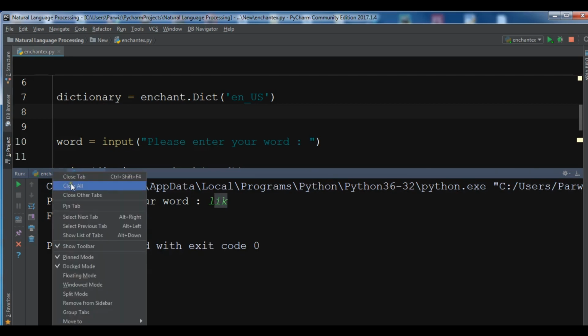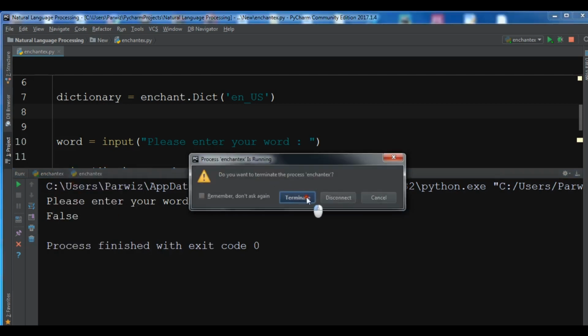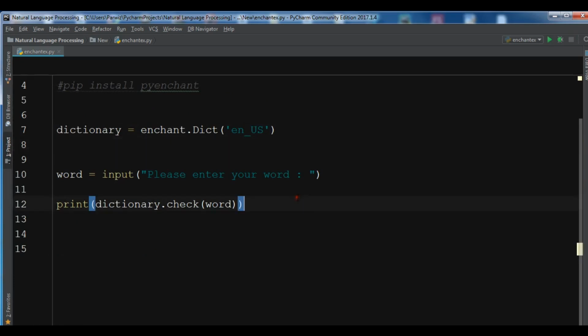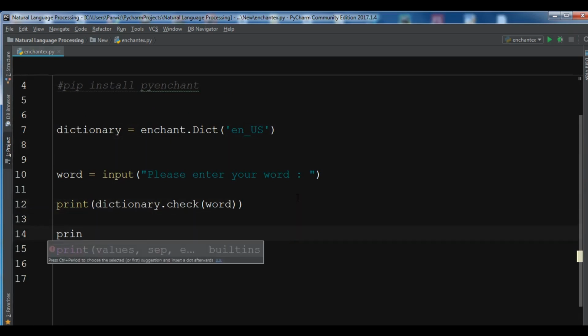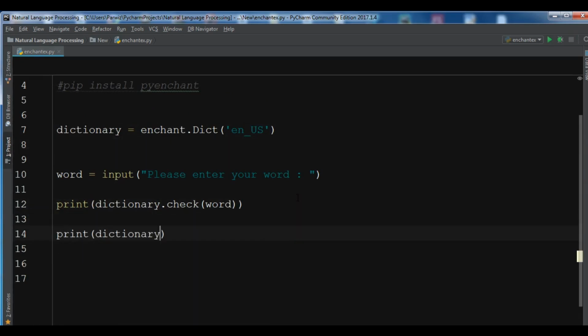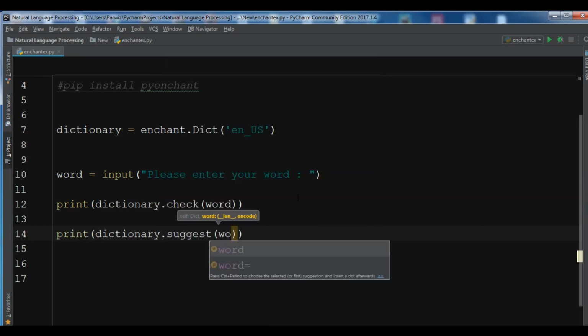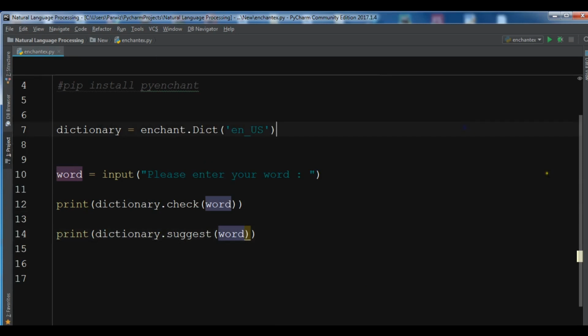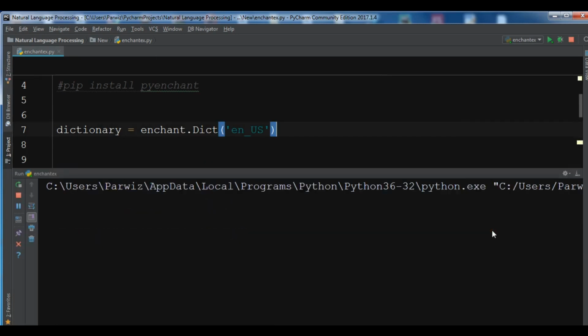Now you can receive suggestions. You can just in here print dictionary.suggest, and we are going to just add the word in here. Now let me just run it again.